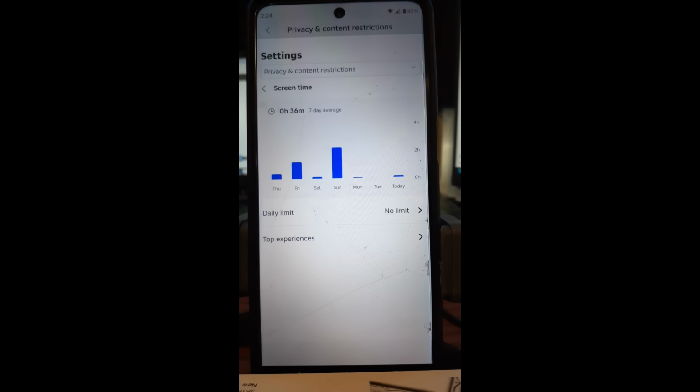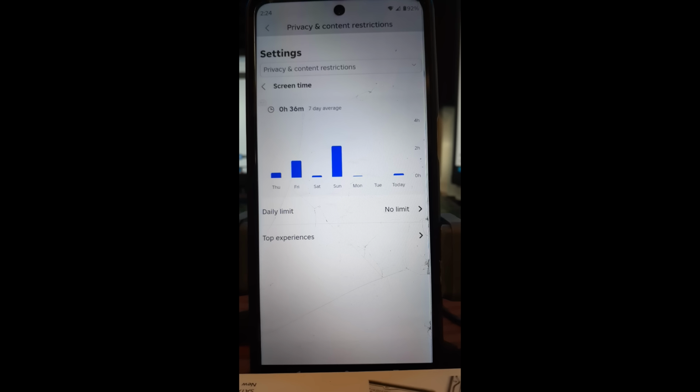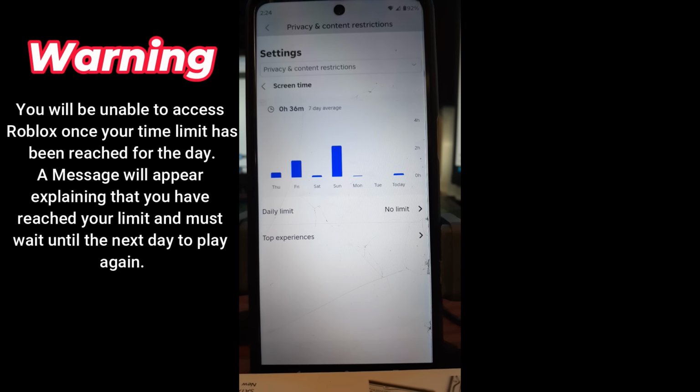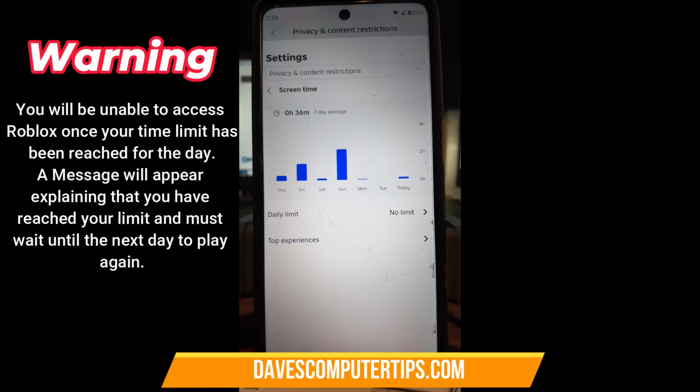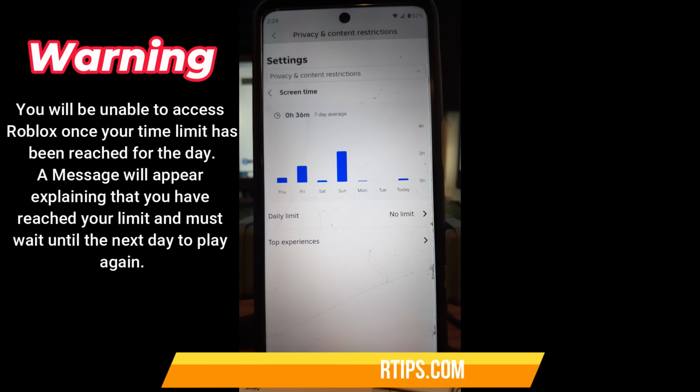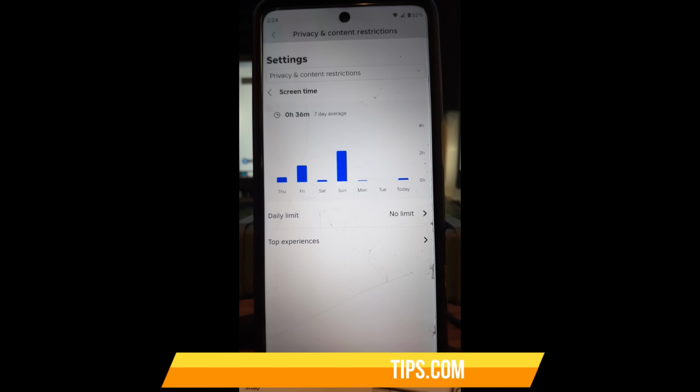So whatever you pick, now remember, like I said before, it will block you once you get to your time limit. Remember, you will be unable to access Roblox once your time limit has been reached for the day. Like I said, a message will appear explaining that you have reached your limit and must wait until the next day. So just remember that warning. I just don't want you guys going, oh no, you blocked me, now I can't get in. No, you're fine. You just have to wait the timeline. Then when you can get back in, you can always change it to a different time if that's not enough time. So that's the way to do it on the app itself.